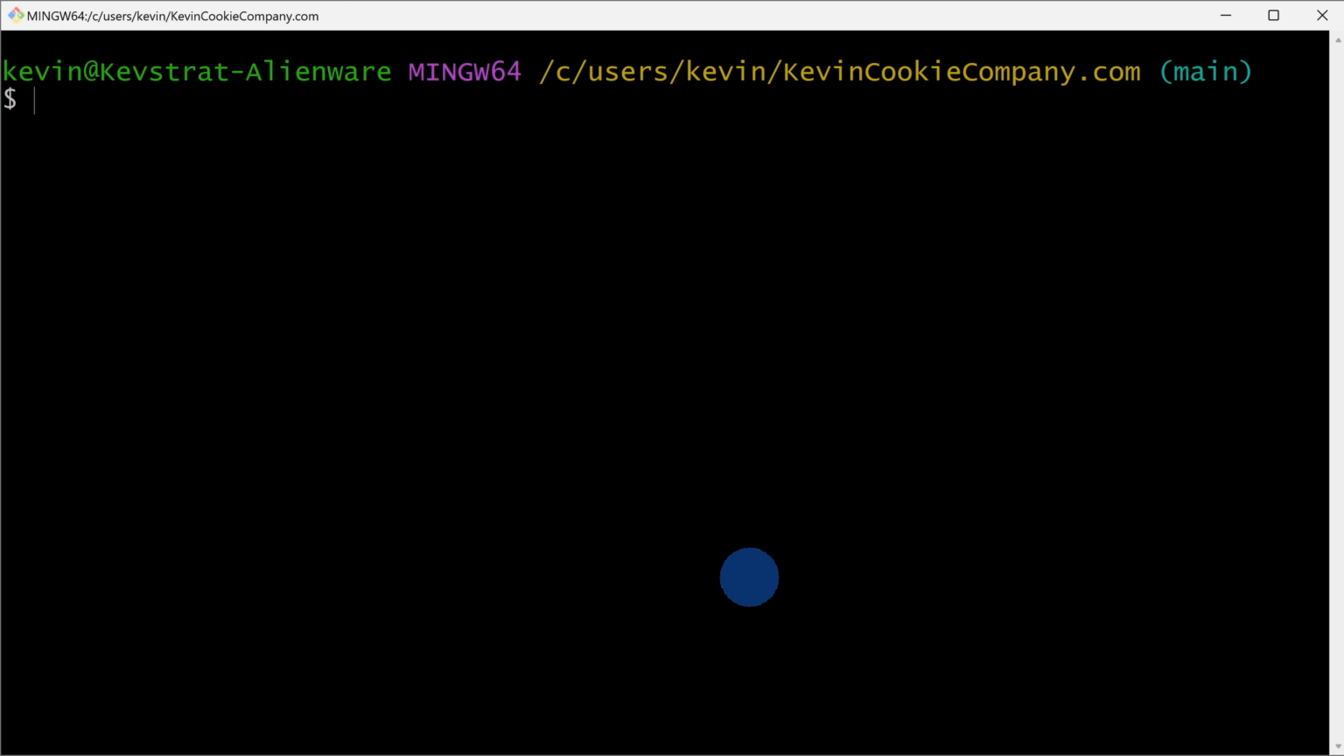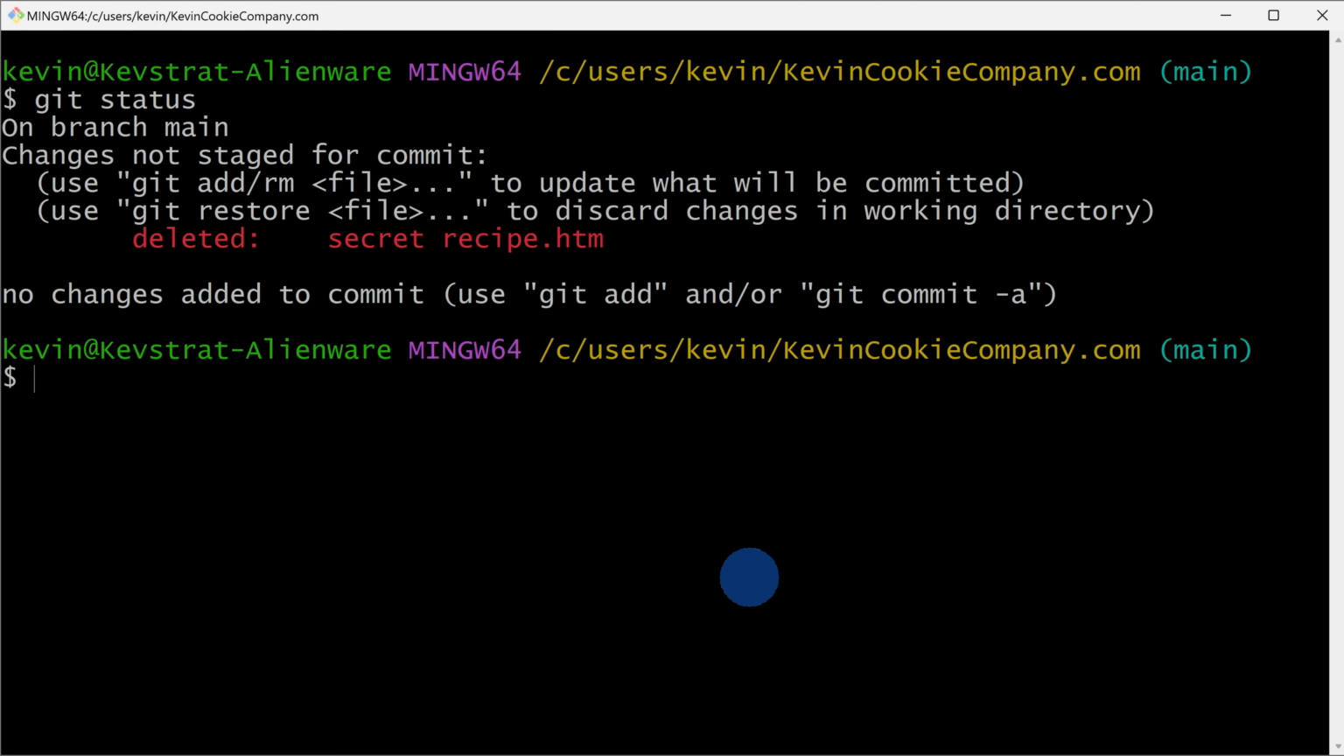Back within the terminal, let's type in git status and then hit enter. And here, Git recognizes that this file has been deleted. And the reason why is this is one of the files that Git is tracking. On second thought, maybe I should keep this file.